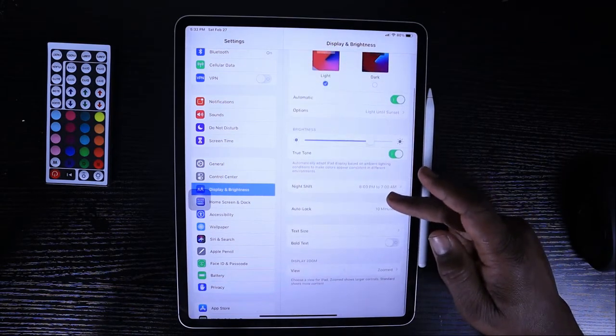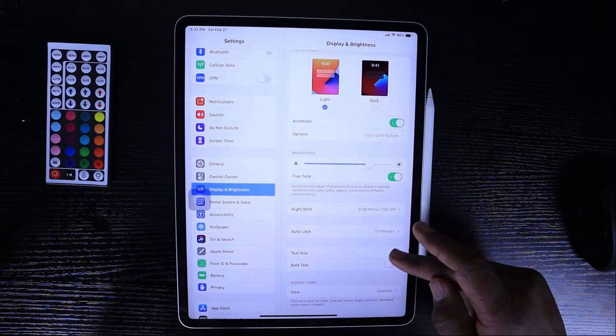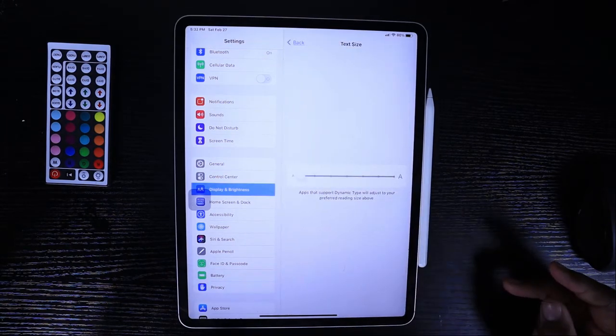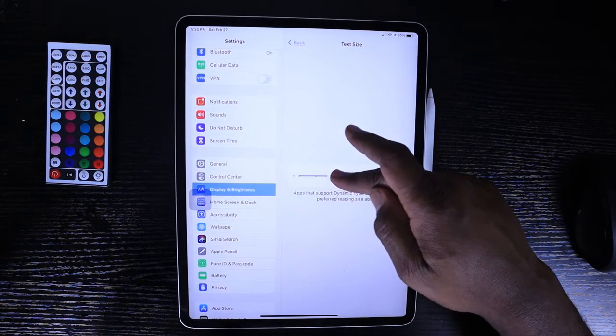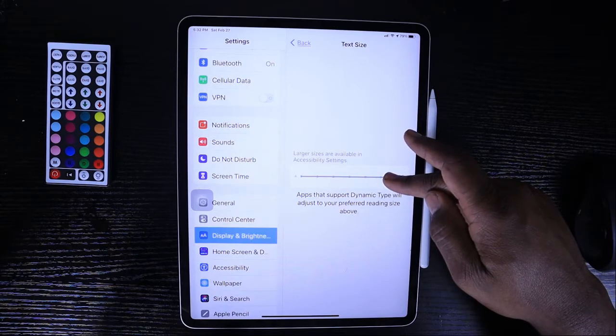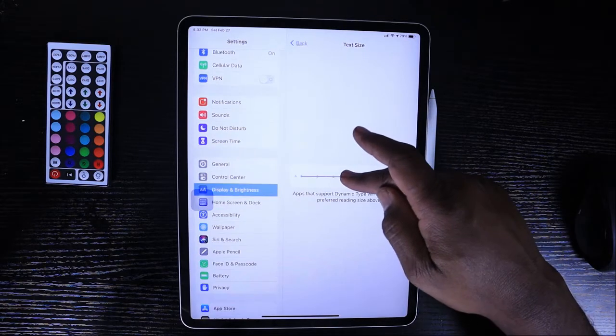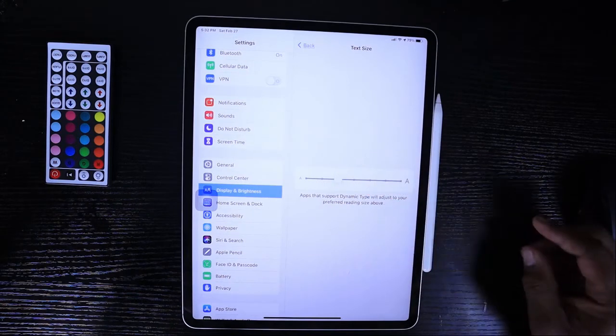As we scroll down, the next thing we want to look at is the text size. So you scroll down here and you go to text size. Now what this does is this increases the size of the text on your screen. So you go from left to right, and you take it up to whatever you want it to be as far as your text size is concerned. So I generally leave mine about there.